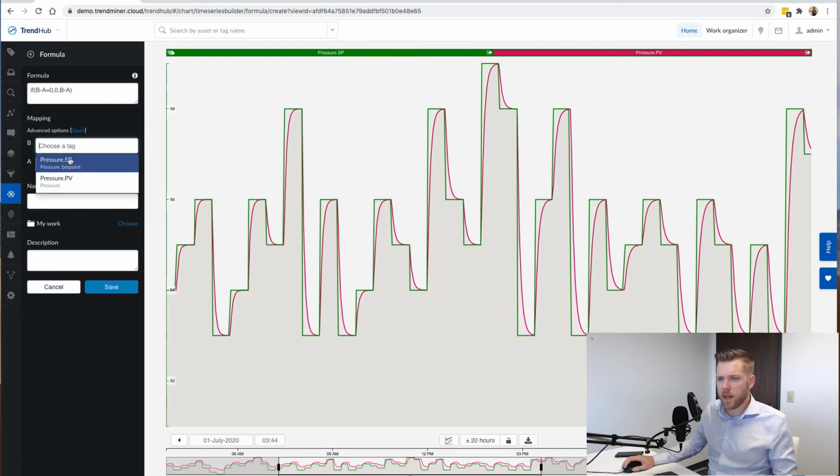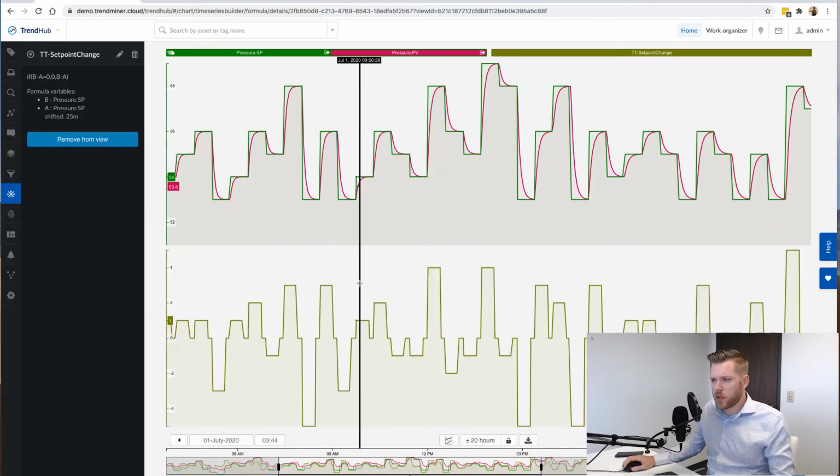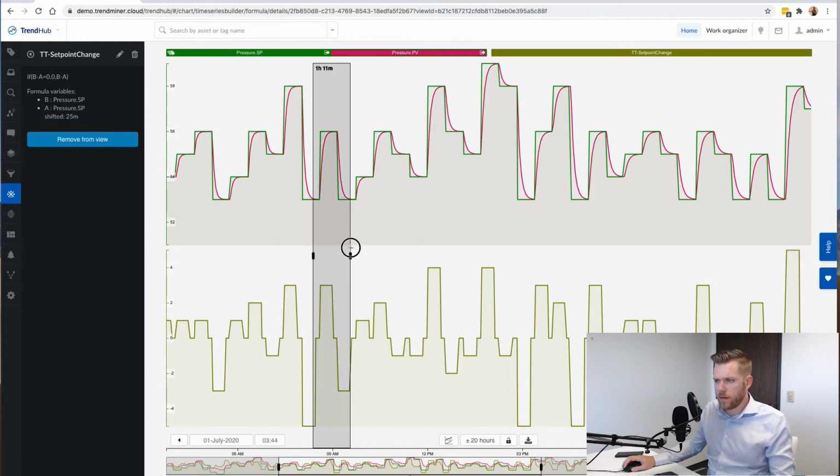But here's the trick. I'm going to use the pressure set point for both values. So basically I'm comparing set point to set point, and I'm going to add a time shift. In this case, I know that my process is supposed to be stable after about 10 to 15 minutes. So I'm going to enlarge that window a little bit and make this 25. What will this give me? I'm going to give this a name, Tutorial Thursday set point change, and hit save.